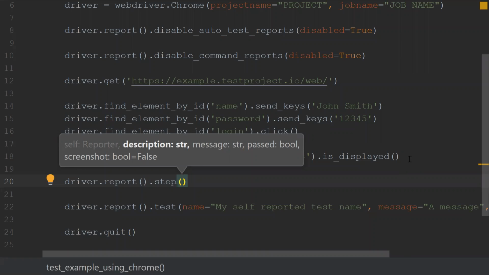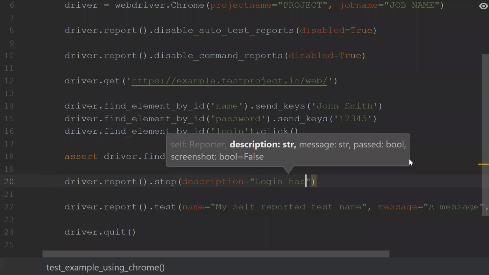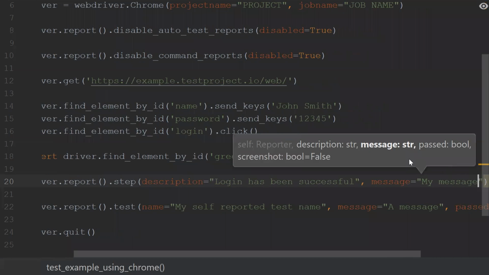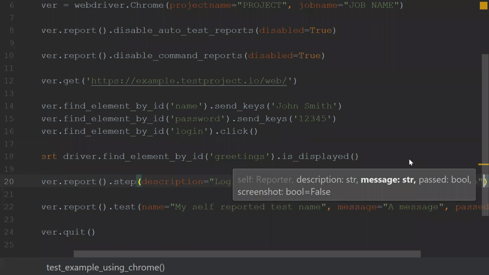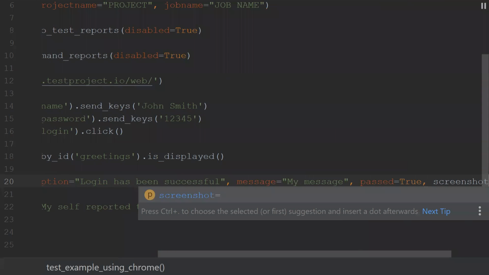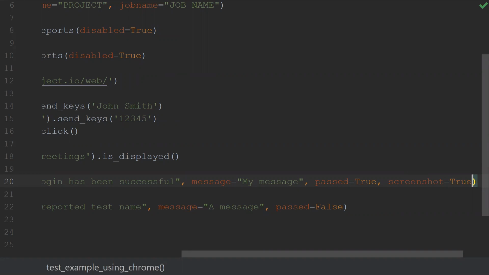So for example, I have a step with a description, login has been successful, with a message. It's my message. Is it passed? I think it is. And with steps, I also have the option to include a screenshot, which I think is a very nice option to have in HTML reports of UI-driven tests as well.